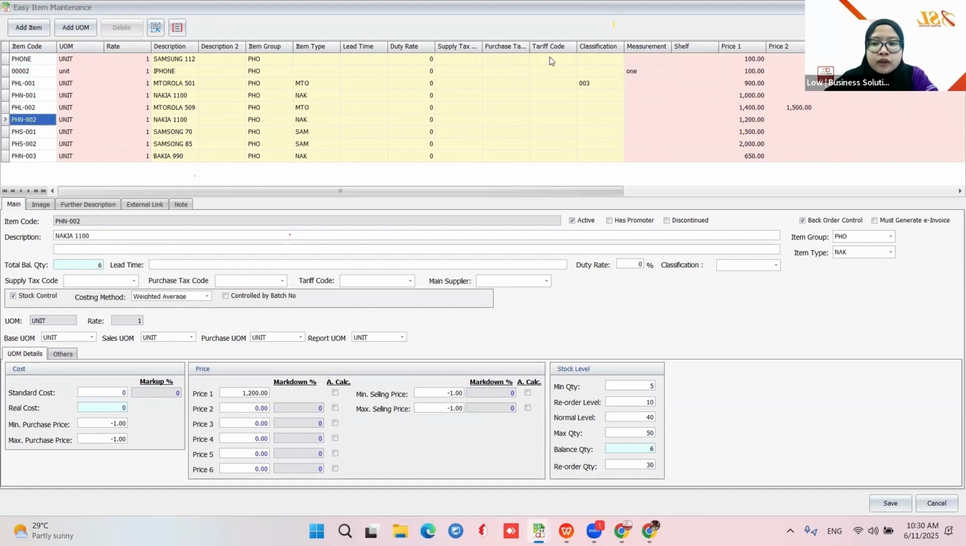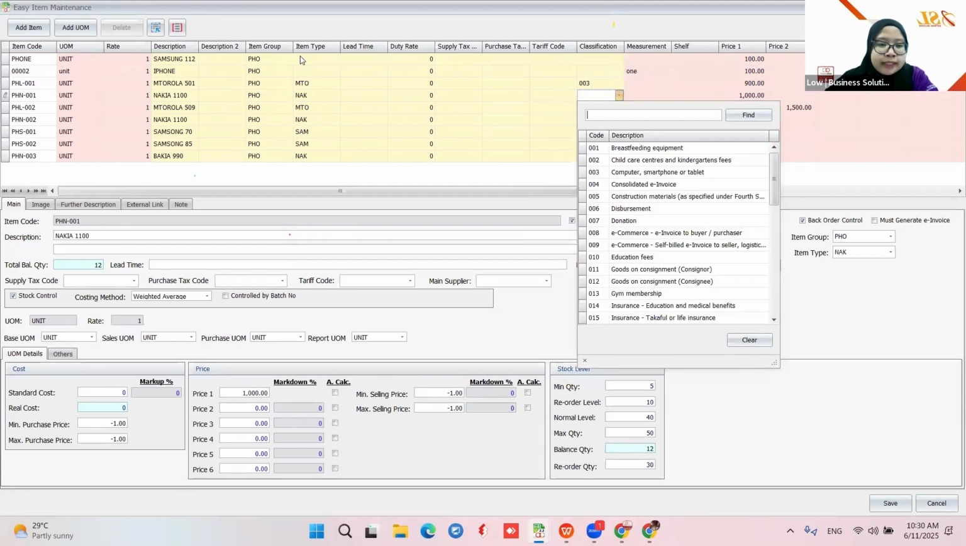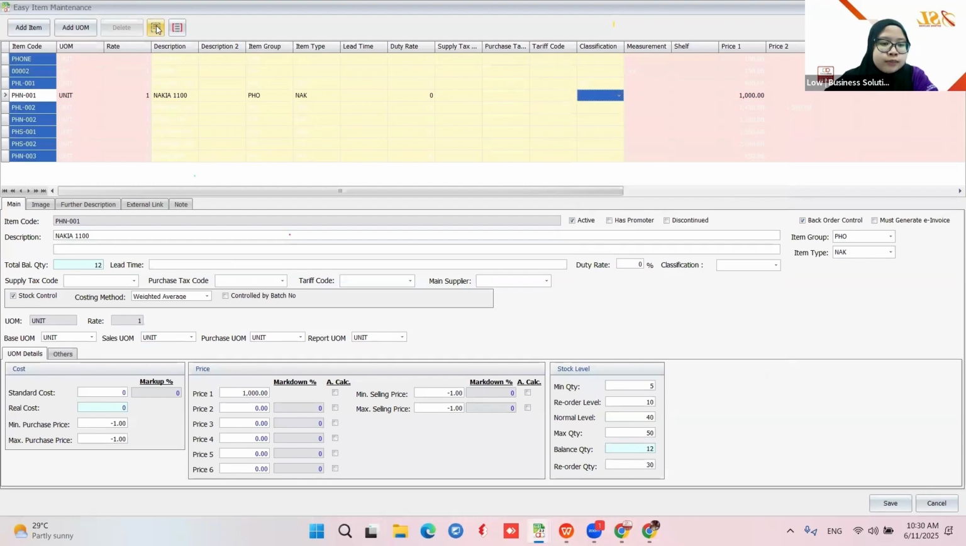Okay, but I want to update all the classification here. I don't want to update one by one. So how to update all? You need to select all. This blue button is to select all, and then this red button is to range set. After you click this blue button, you click this one.